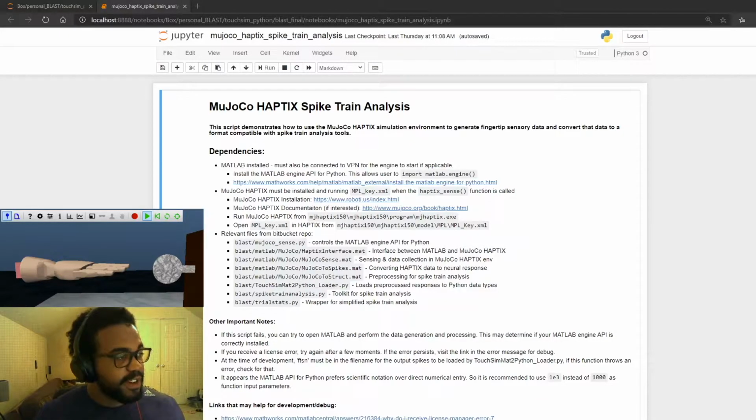So first things first, there are a couple dependencies that are required before getting started here. One of the major ones is MATLAB. MATLAB is used to control the hand model in MuJoCo HAPTIX, the little hand model that you see right above me. It's also used for pre-processing, which turns the data that is captured from MuJoCo into a format that's more familiar with spike train analysis. That's using a tool called TouchSim. And lastly, there's a MATLAB API for Python that's used in this Jupyter notebook that controls everything and lets it all run together in one simple key press.